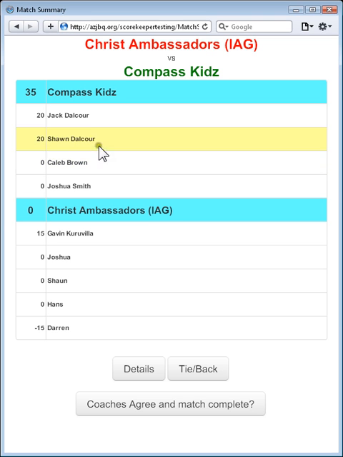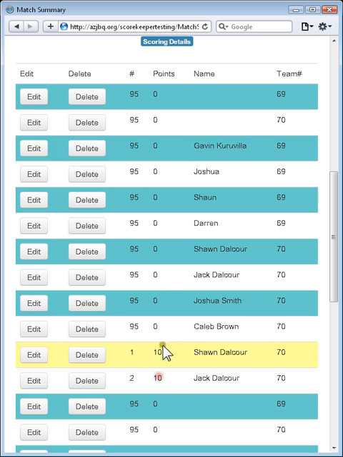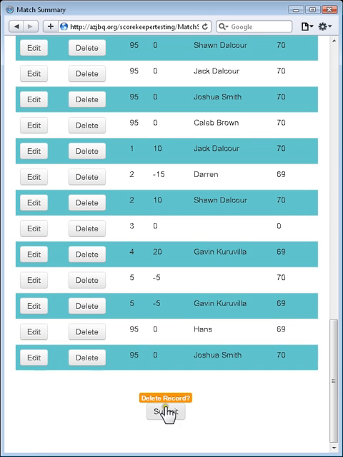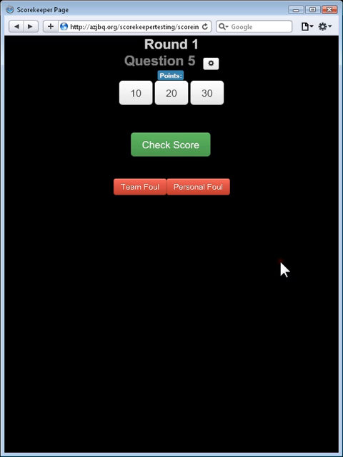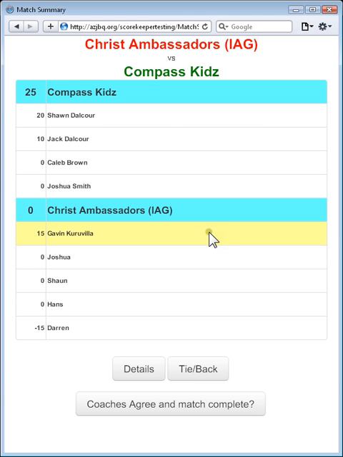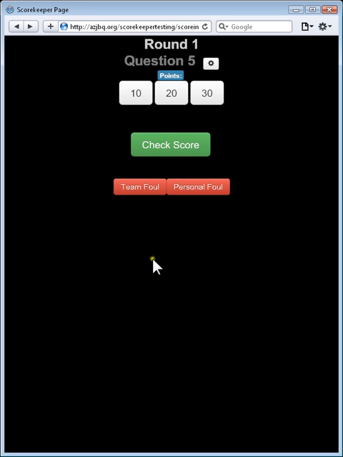Once you hit the check score button, you can see all the scores are automatically changed. Again, you can delete a record as well, so if a record is wrong or it did not exist or something along those lines, you can hit the delete button, hit the submit button right there, OK, and you're back, and the scores are already changed again. If it was a tie, you would hit this tie/back button, and it'll move you back to the last question, and then you can keep scoring through overtime and or sudden death.